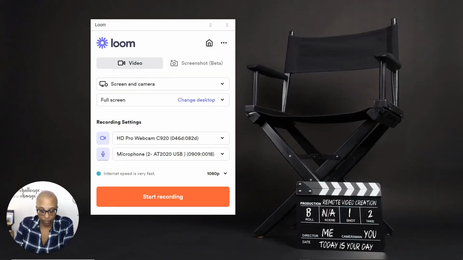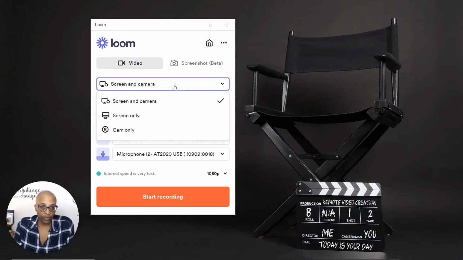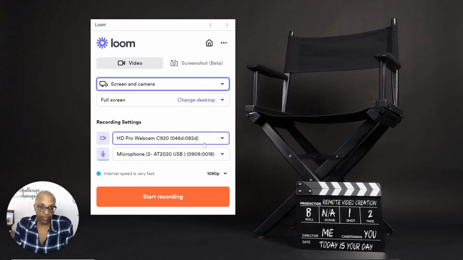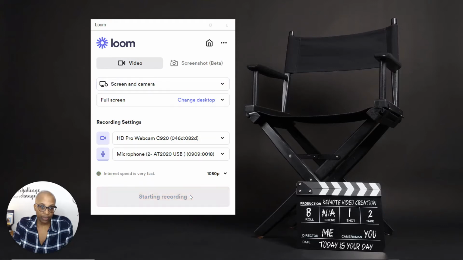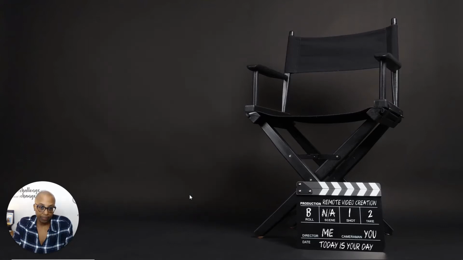Hey guys, so first up is Loom. Loom is a desktop app that we're using right now. And the first thing you want to do is select whether you're going to do your screen and camera, record your screen only, or record yourself only using your camera. And once you've decided that, you want to then make sure that your recording settings for your camera and audio are correct, and then click on the Start Recording button.